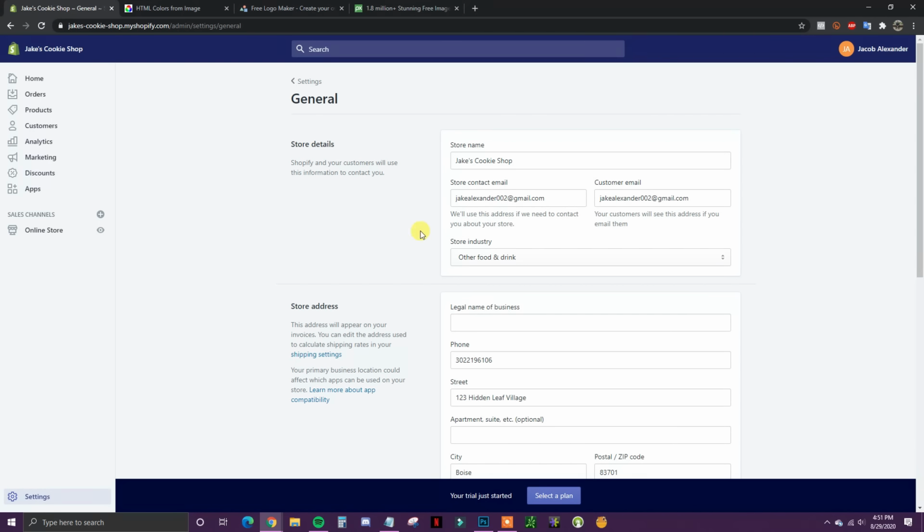And then once we're in here, what we can do is see our store details. This is where we could change our store name if we wanted to, so that's why I said earlier it doesn't really matter. We can come in here and we'll see that we have our store contact email here. This is what Shopify uses to contact us with notifications regarding our store, like sales notifications and things like that.